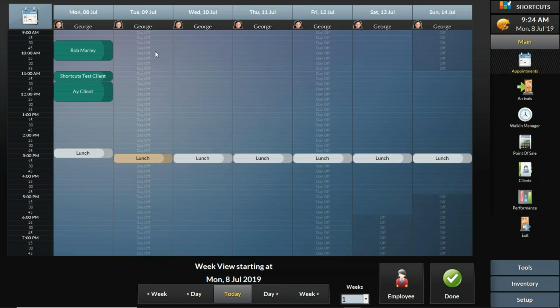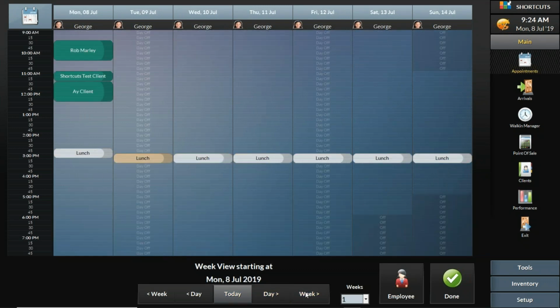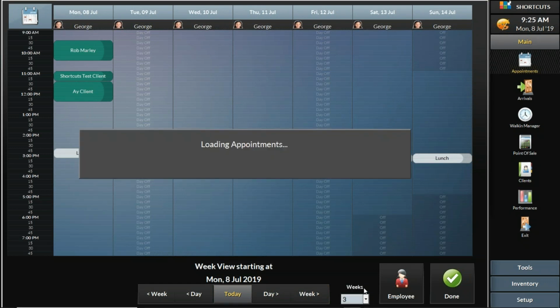So I know George is available most days. If a customer says, can I make an appointment for the middle or even the end of the month? You can absolutely do that. You can scroll one day or one week at a time at the very bottom of the screen, and there's actually a weeks pull-down menu that allows you to see up to three weeks in advance for a staff member.